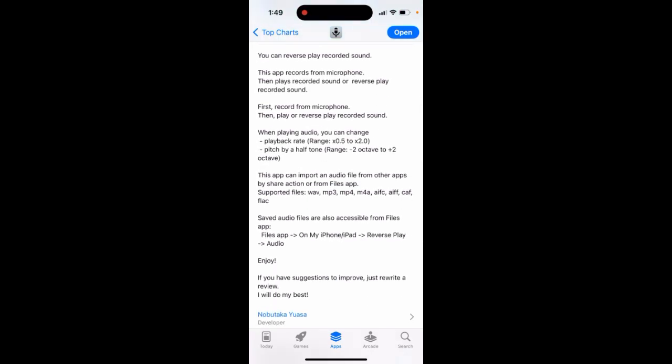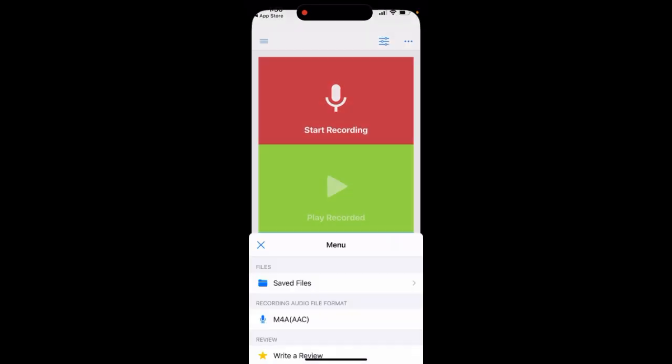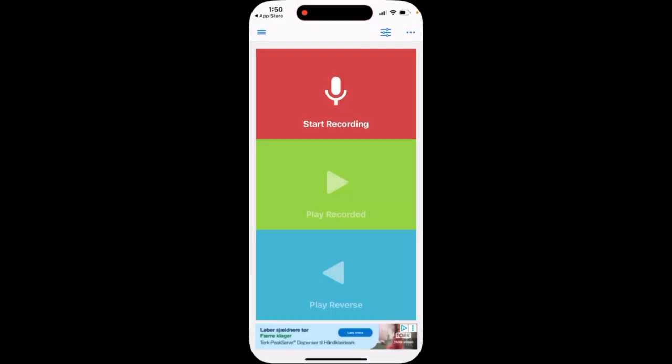This app can import an audio file from other apps. Supported file formats you can see in here. So let's just show you. So here you have it. Super easy, minimalistic app. So you just start recording.